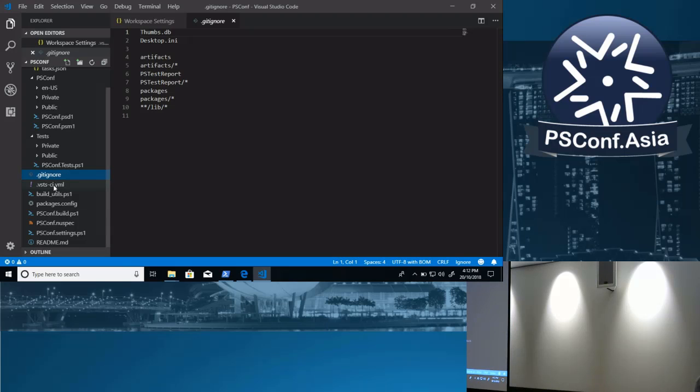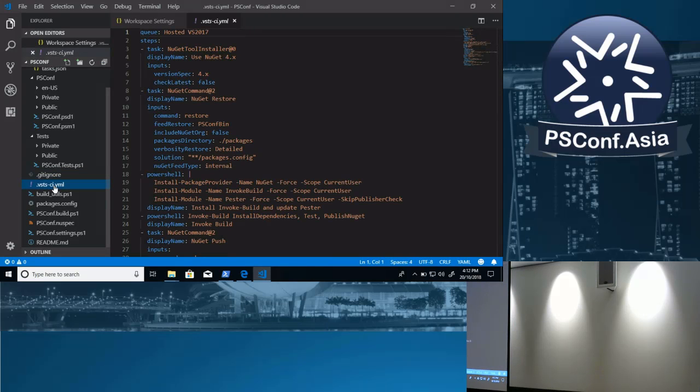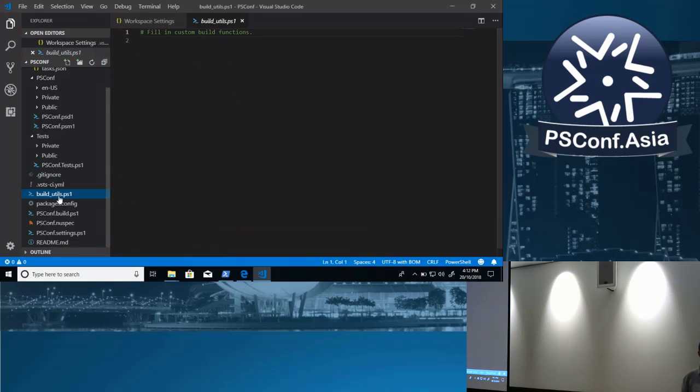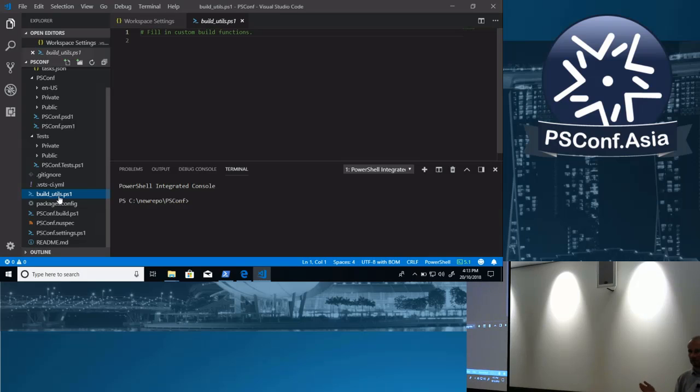We have a YAML file which is for our Azure DevOps build process. So you can define the whole build process in a YAML file now, which is a great feature. Build utilities is part of Invoke Build. At the moment, we don't actually have any custom functionality in here, so it's really there if you wanted to use some other Invoke Build functionality in the future.